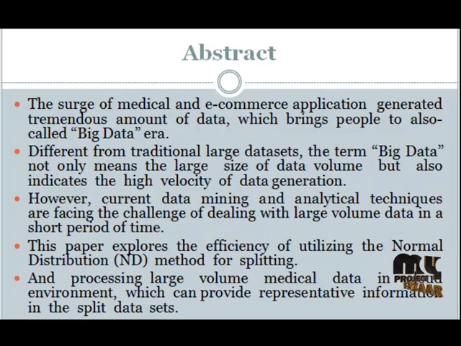This paper explores the efficiency of utilizing the normal distribution method for splitting and processing large volume medical data in cloud environment, which can provide representative information in the split dataset. The ND based new model consists of two stages. The first stage adopts the ND method for large dataset splitting and pre-processing, which can reduce the volume of datasets. The second stage implements the ND based models in cloud computing infrastructure for allocating the split datasets.